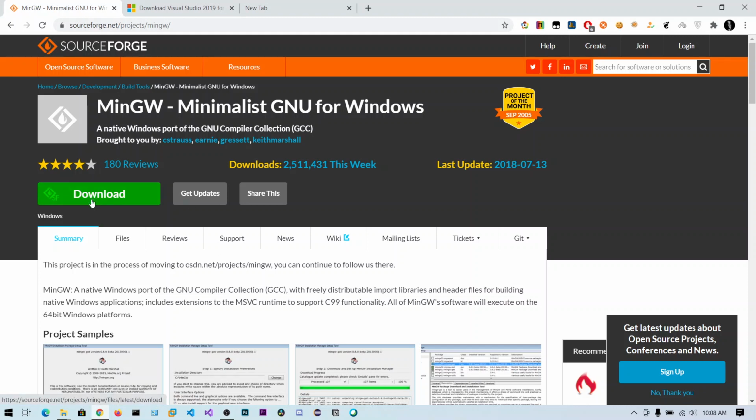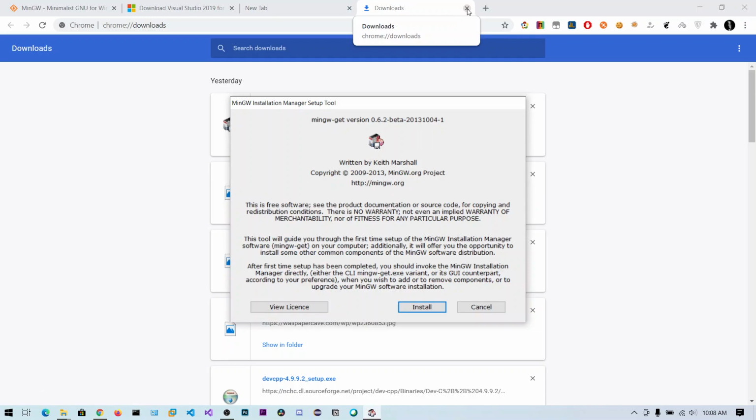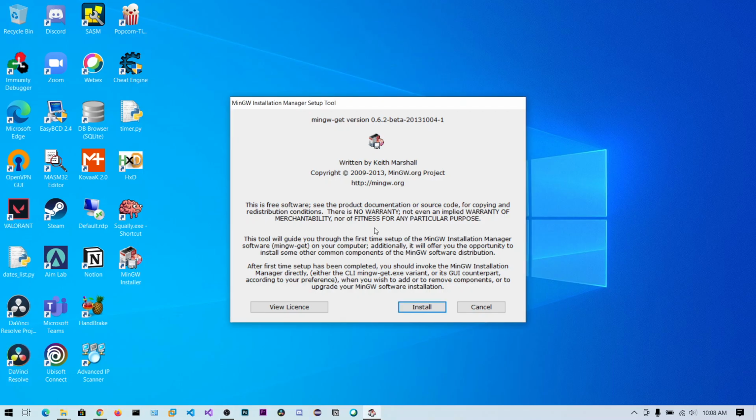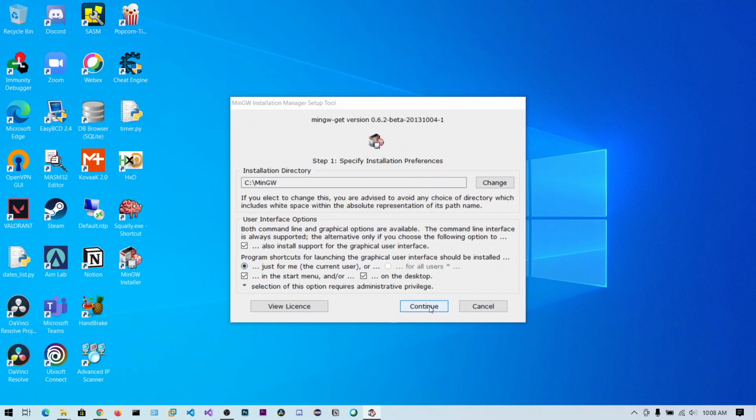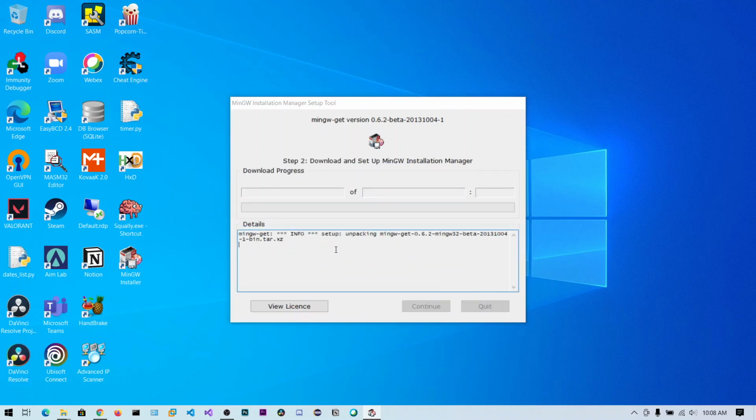So you need to click on this download. The link will be in the description. After that download, you will get this web-based installer. Now I have already installed this one. I will show you once again. Click on install. Now click on continue. You will not get this message if you are installing this for the first time. I have already installed, so I am going to reinstall.